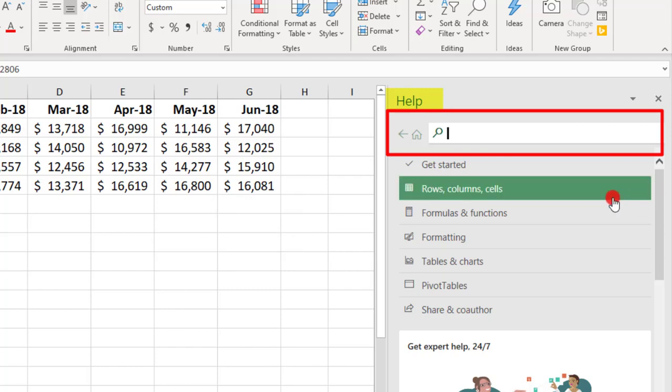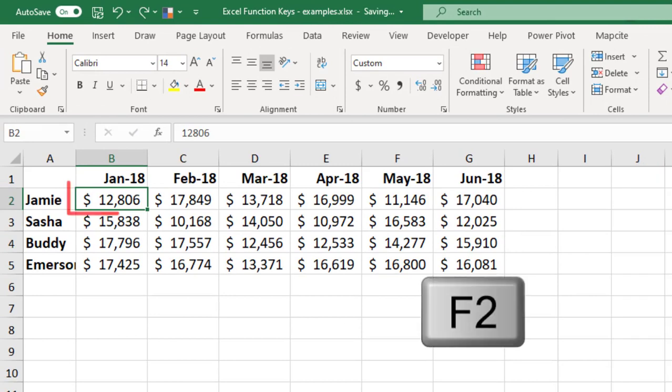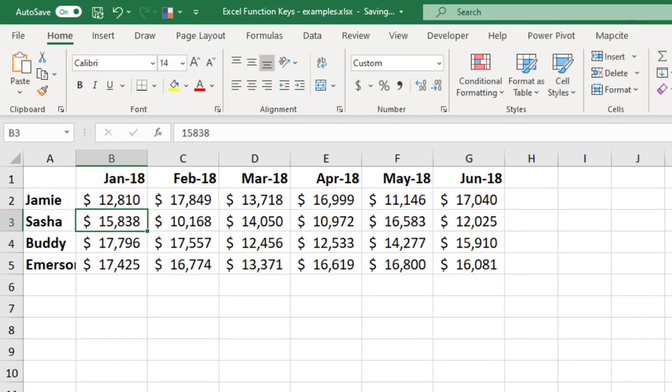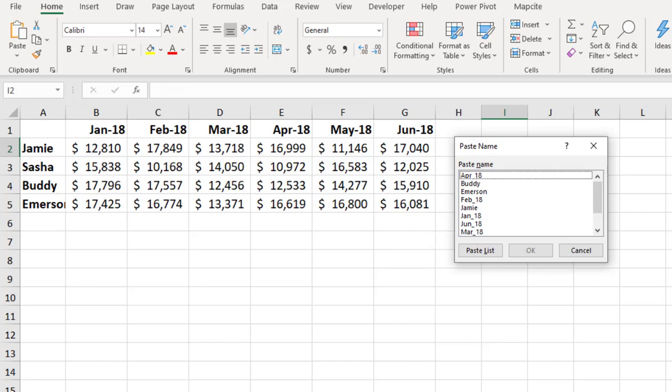search field, or you can browse other common help topics. F2 will let you step into a cell so that you can make in-cell edits. Well, F3 opens up the Paste Name dialog box, and this lets you do a couple of things.